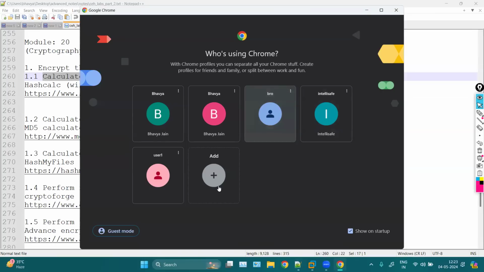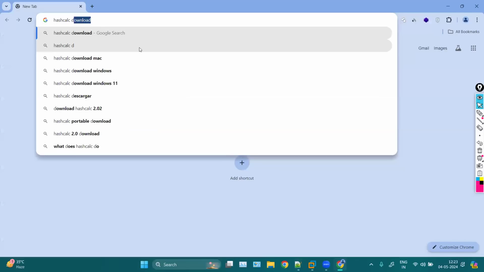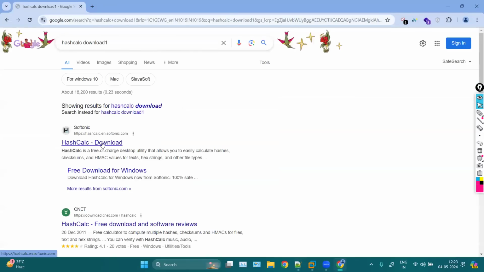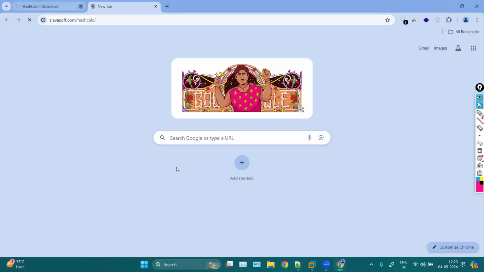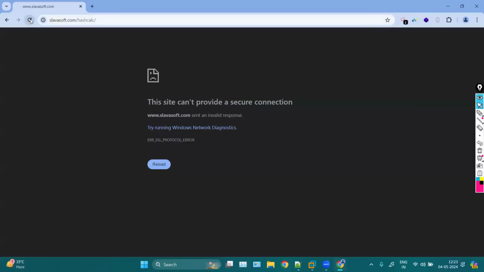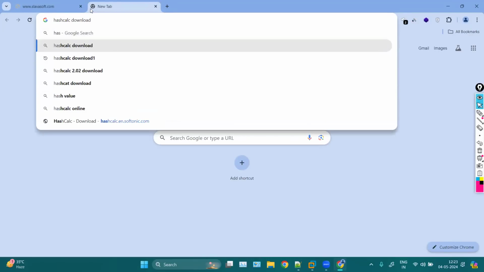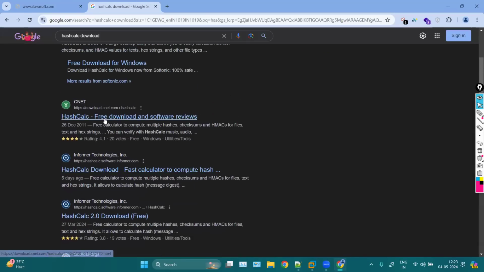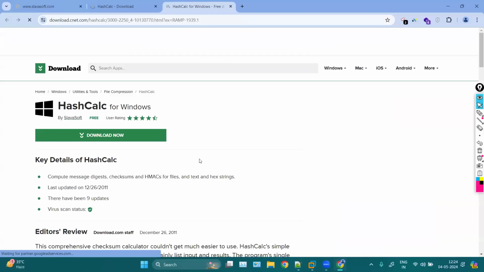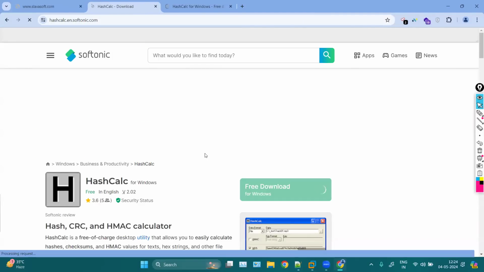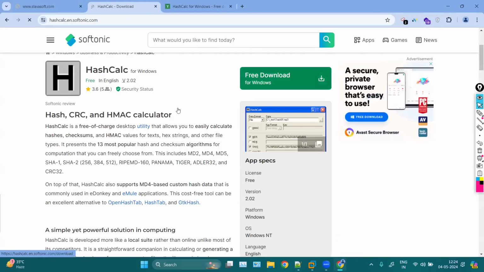We can simply install it. We can search for HashCalc download, or you can also visit this particular link for downloading HashCalc. These are all verified. This is not working. Okay, we can use this one resource.